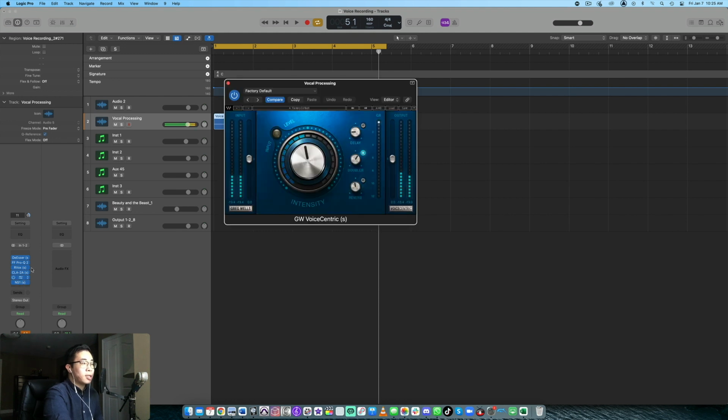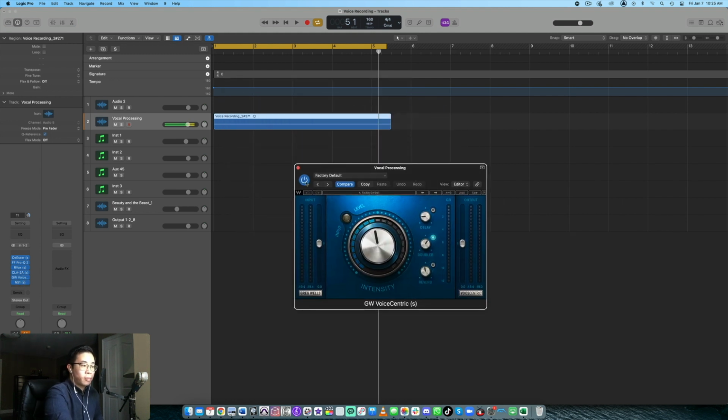Then I brought in the Greg Wells VoiceCentric plugin, and this is just a sweetener, if you will. It's a one-knob plugin, but without it, it sounds like this. I like sample libraries. Do you like sample libraries? If you don't like sample libraries, we can't be friends. Crispier, right? And let's take it out.